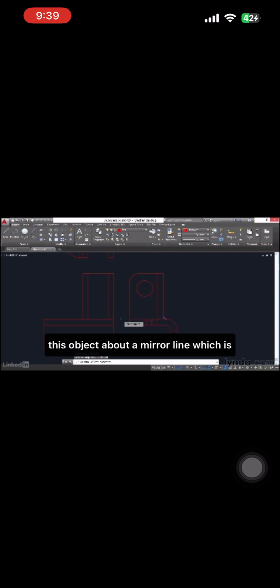this object about a mirror line, which is, let's just approximate it right about here. And that didn't quite hit it, but it's close. I'll move this over now, M, enter. I'll grab it from the endpoint and move it perpendicular there. That looks good. Okay, what about this object?